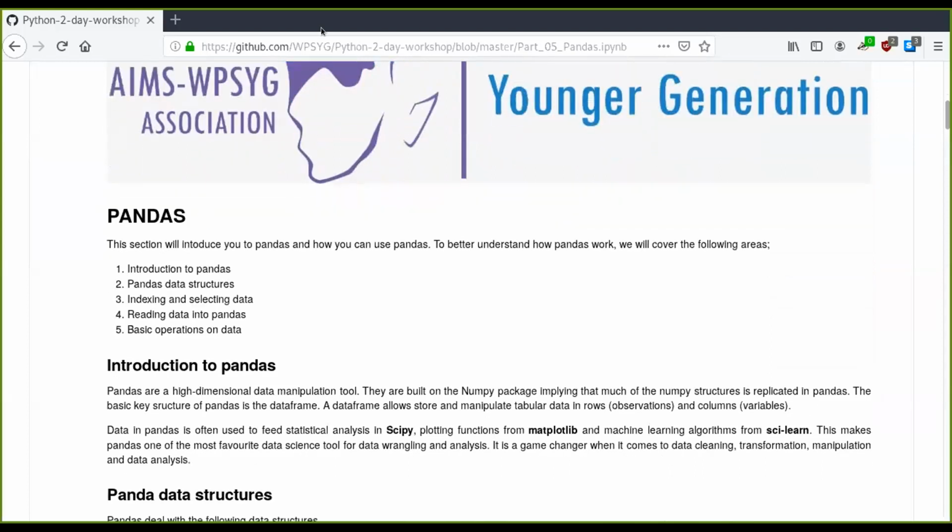So Pandas, these are a high dimensional data manipulation tool. Usually it's built on the NumPy package. This implies that much of what we have done in NumPy is replicated in Pandas. So the basic key structure of Pandas is a data frame. And take a data frame as a table that has rows and columns.